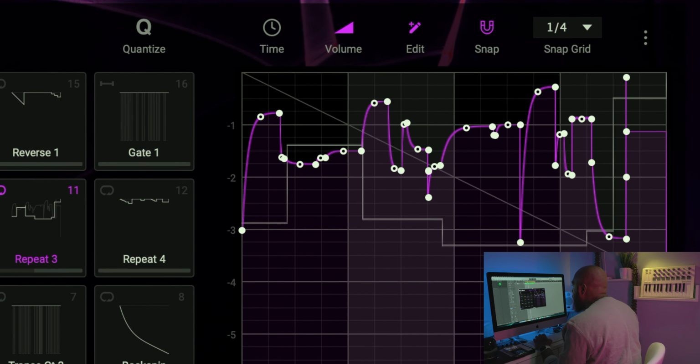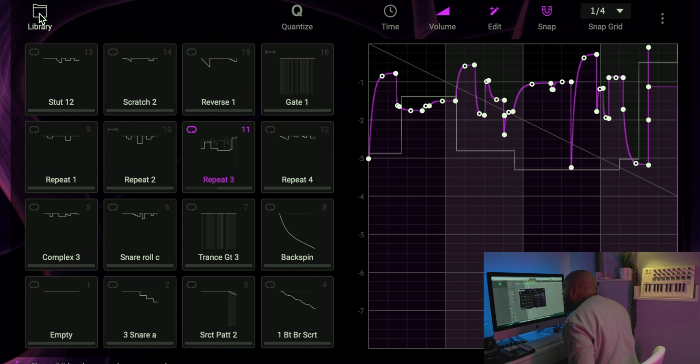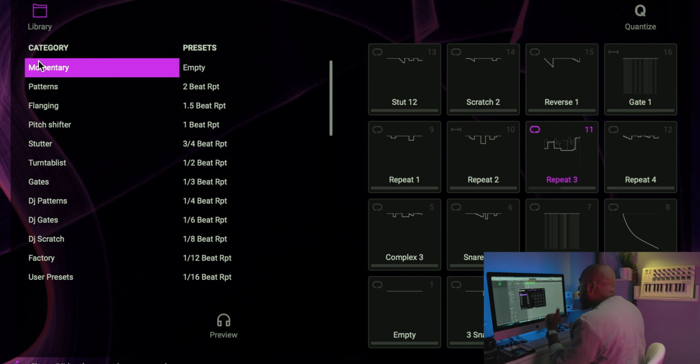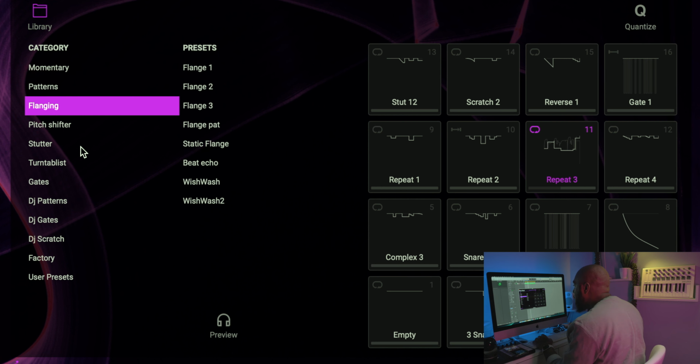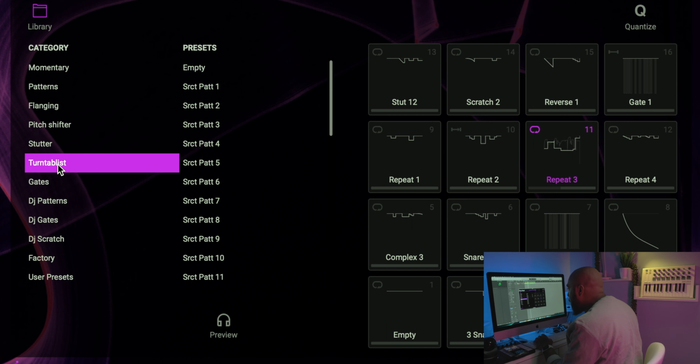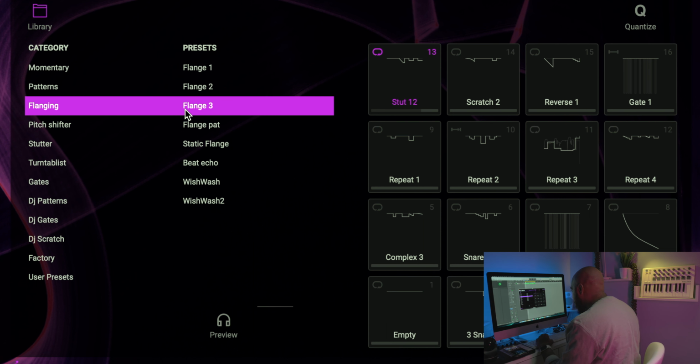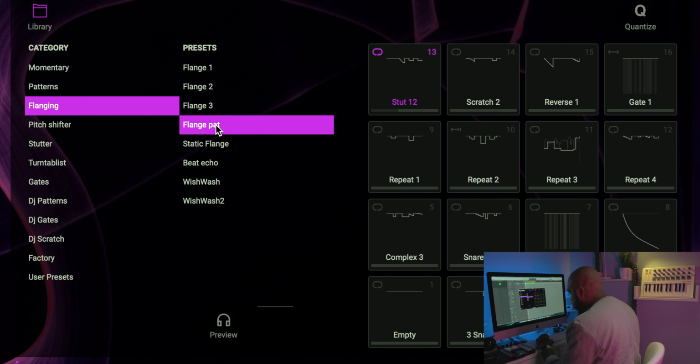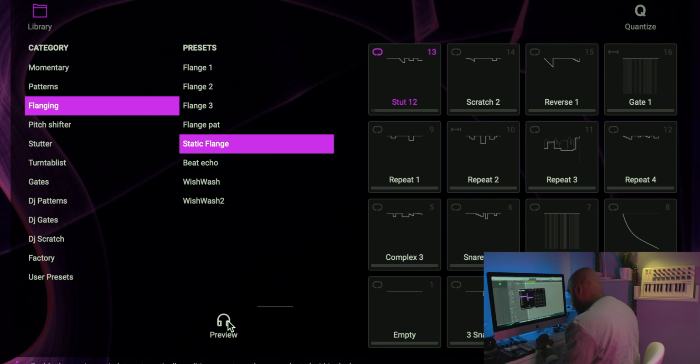Now, right over here on the left, you have your library tab. And you can go through the categories. They have everything from flanging effects to pitch shifters, stutter, turntablists, and you can actually audition the presets before you drag it to a pad. So you just click on a preset, go down here to preview, and you can hear what that sounds like.